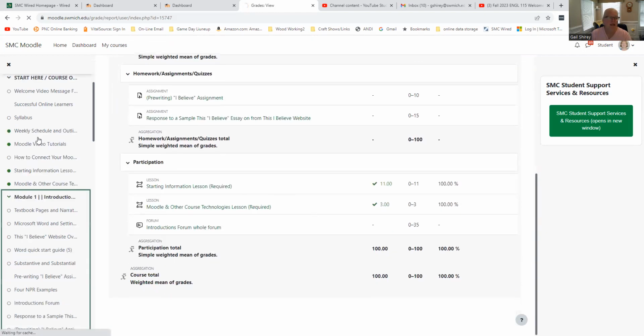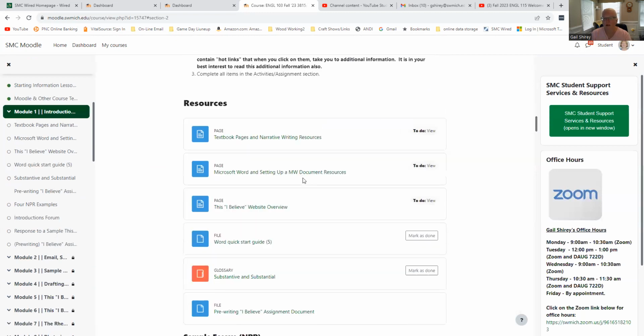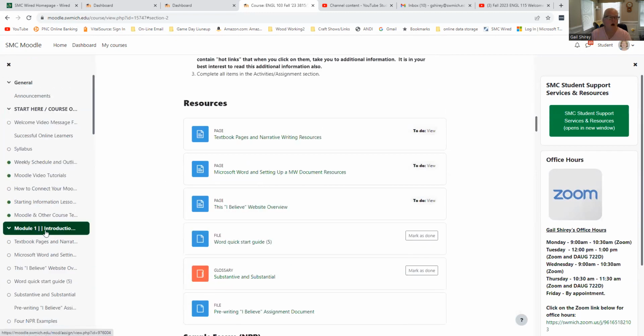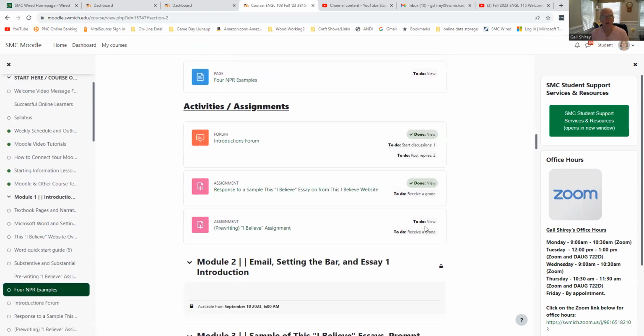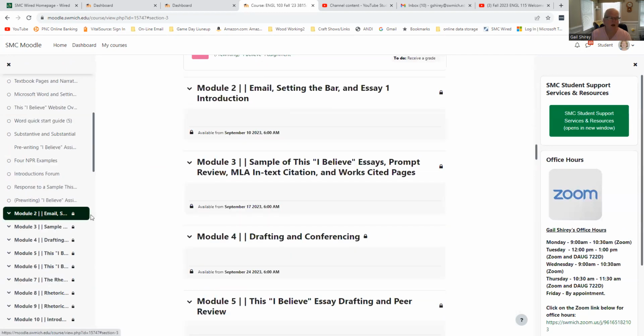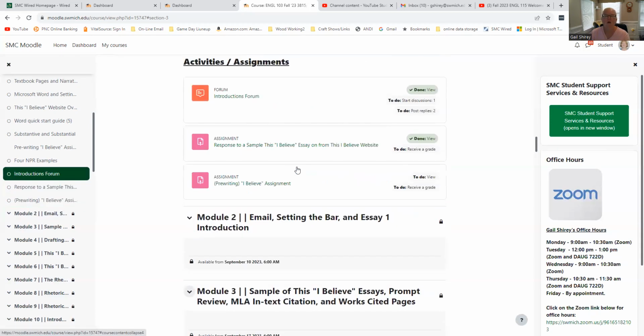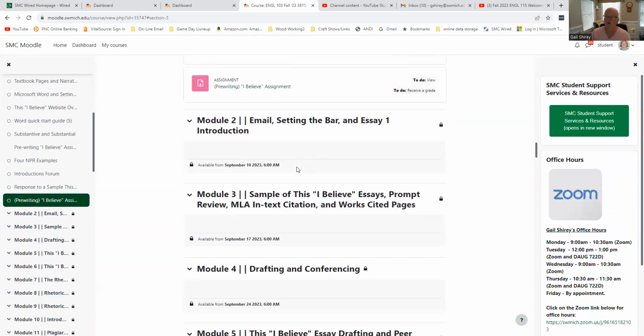So as you can see, module one will open to you when you are done with those two lessons. Otherwise, they will automatically open to you after that. So I open one module every week. So module two will be available starting September 10, 6 a.m. That's when it will open automatically for you. You won't have to do anything. The only one that's different is module one. You have to get those two lessons done because they're participation. Otherwise, they'll open to you automatically.